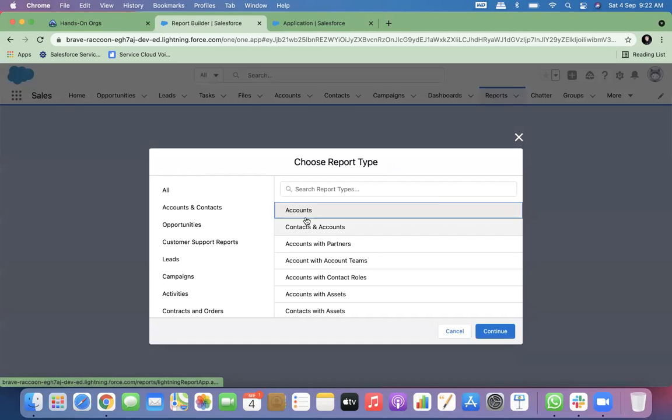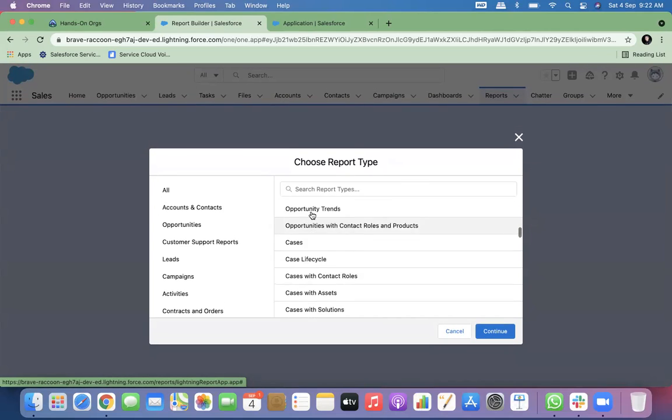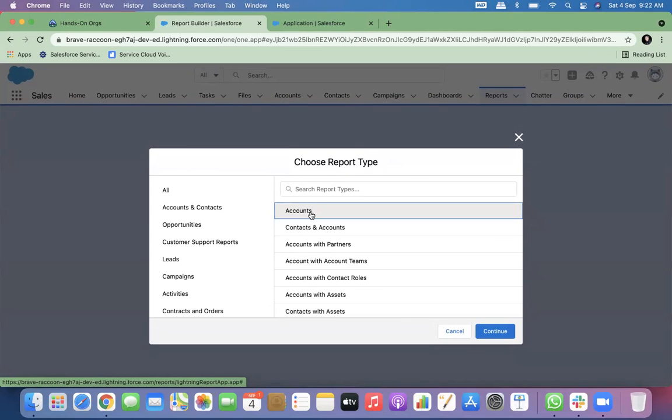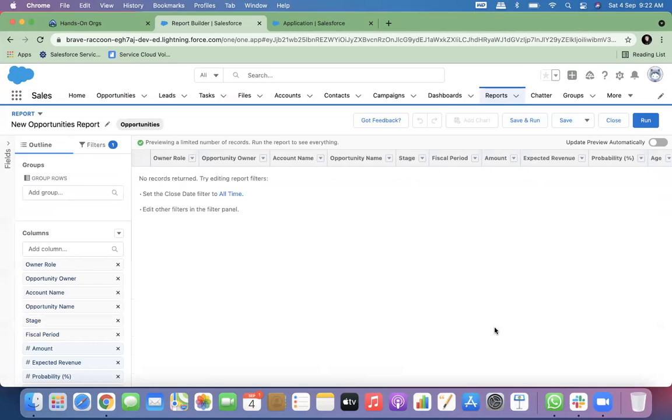Let's use the standard objects. We already have diverse report types, which are already created for us. But let's see a simple report for opportunities. I have selected an opportunity. I have just selected a report type. I have still not created a report. Please remember that right now you are ready to create a new report.